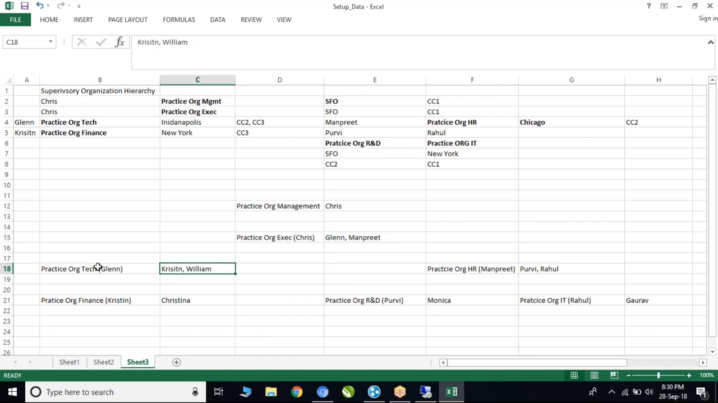Will he be counted as a headcount in the report? No, he'll always be counted as the manager of the organization and nothing else, not as a member of the organization.